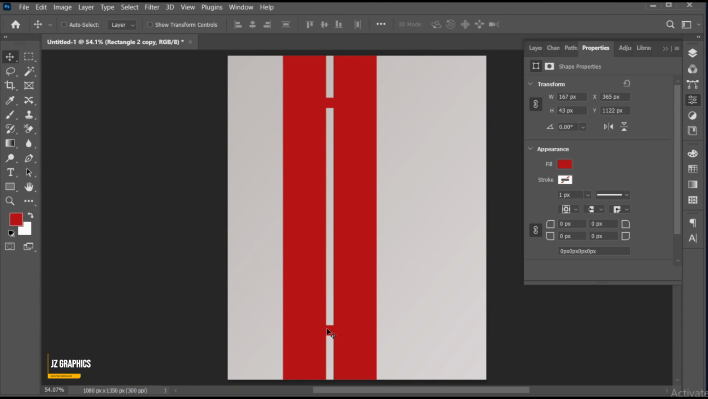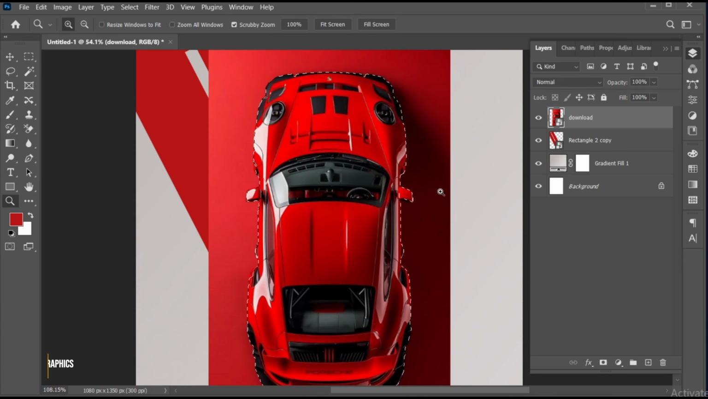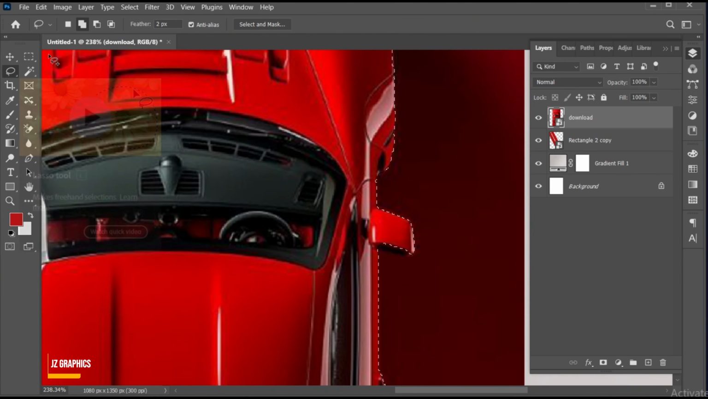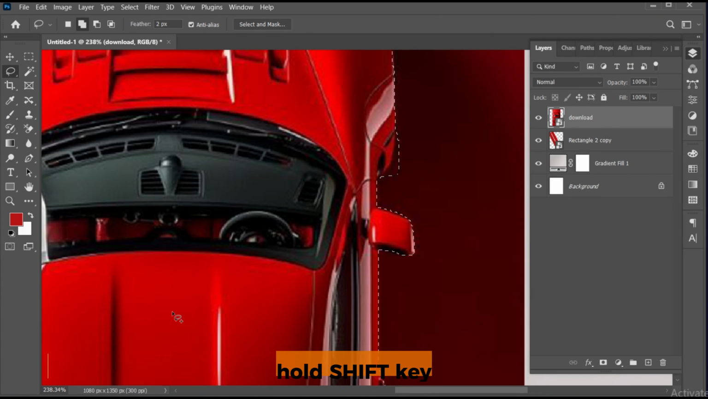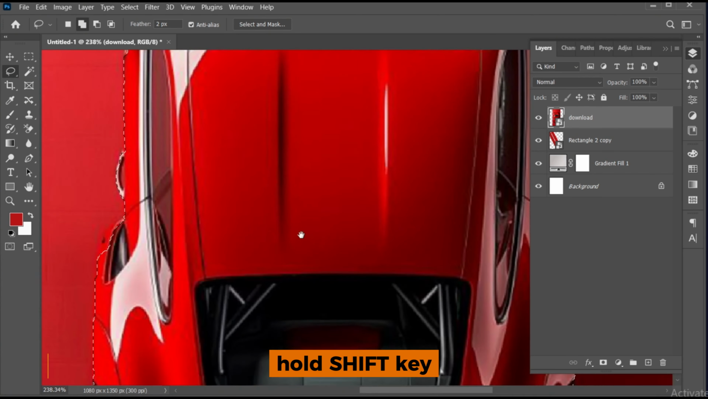Go to the File menu, Place Embedded, select your image, and place. Go to the Select menu, and choose Subject. Here I need some manual selection, and I choose Lasso tool for this. Then add a layer mask to it.